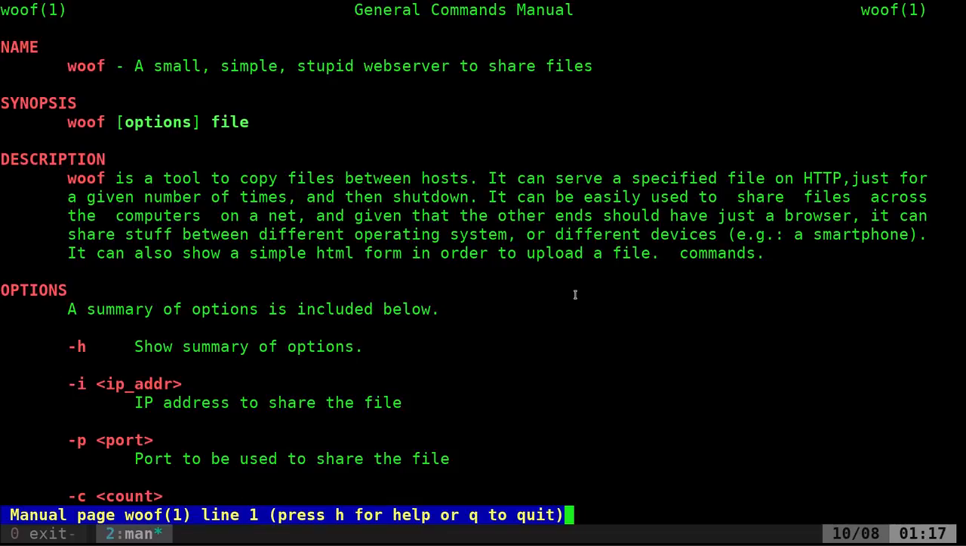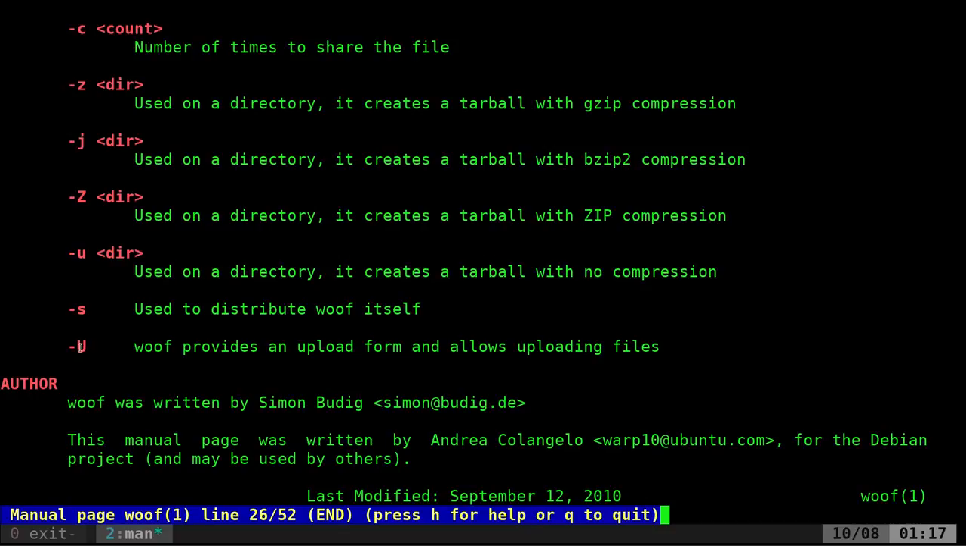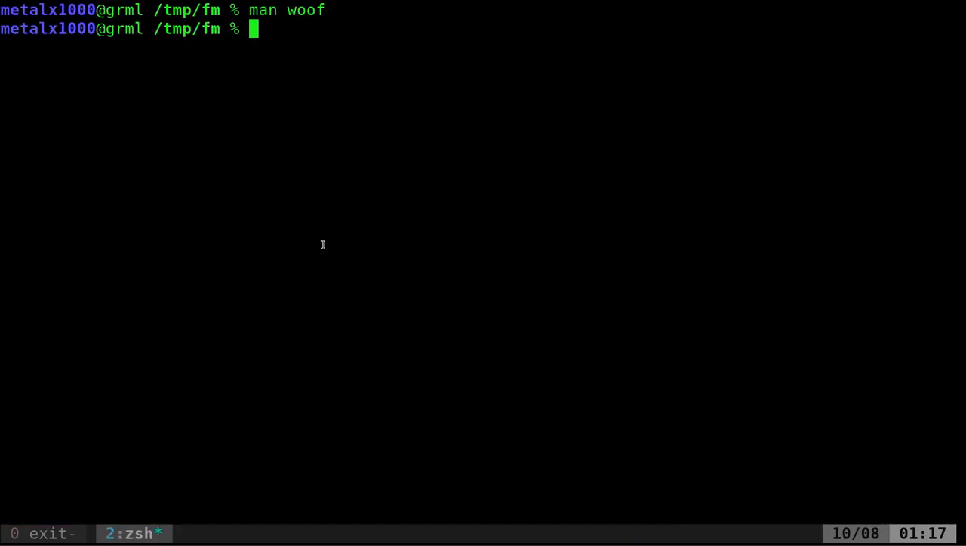So let's look at another option. If we scroll down to the bottom of the man page here, you can see there's a capital U, and it says it provides an upload form for uploading files. So I'm going to say Q. What I can say is woof, and I can say dash U, and whatever directory I'm in is where it's going to upload files to. So I'm just going to use the directory I'm in here.